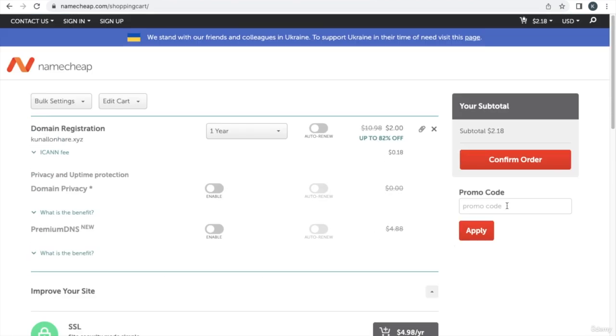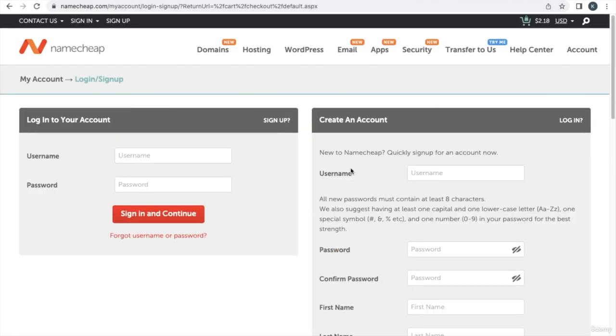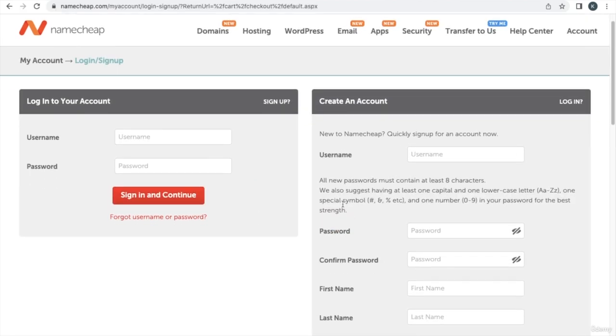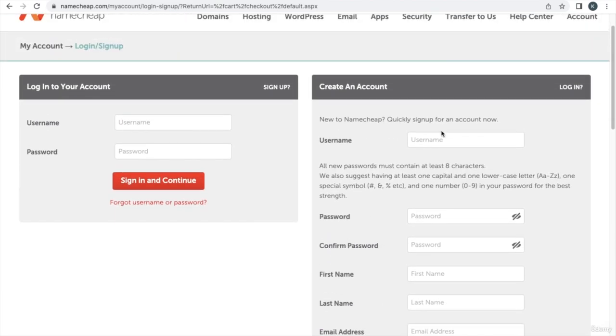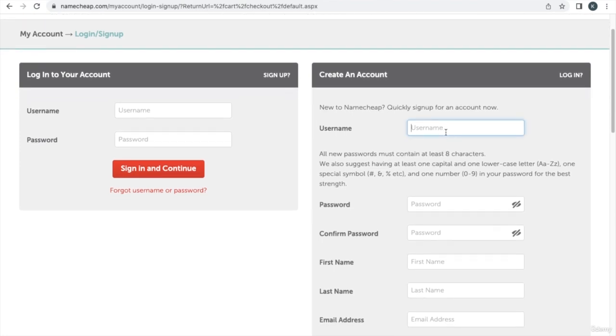Okay, and if you have any coupon code, you can just apply that coupon code as well. Okay, and then click on confirm order. Then they are going to ask you to create your details. So if you already have an account in Namecheap, you can just log in from here, but in case you don't have one like me, you can just create it.